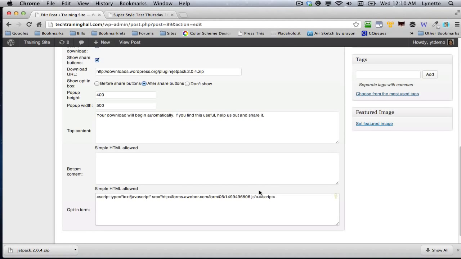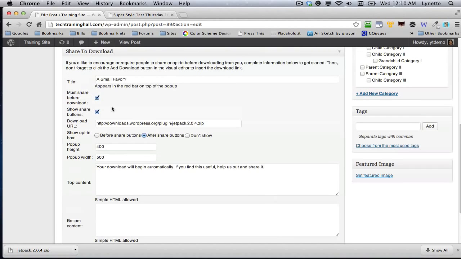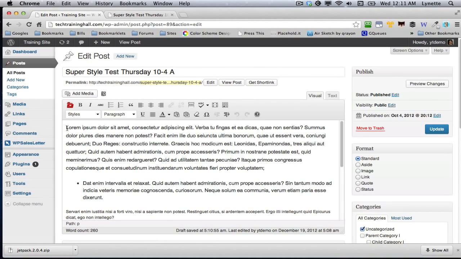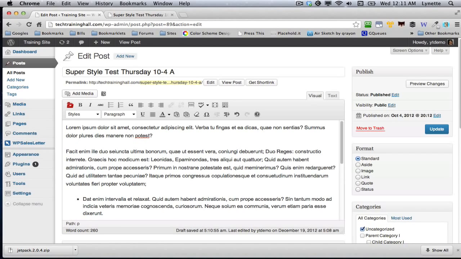I've already completed all this ahead of time, and in this particular example, I'm going to show you how it works if I force people to share to download. So this box right here is checked. After I've completed all that information at the bottom, I need to come up here and make sure that I add the download link or the download button into my post, because the button doesn't appear automatically. That's for a reason, because we want you to be able to put the button wherever you want to, not where we think your button should be.